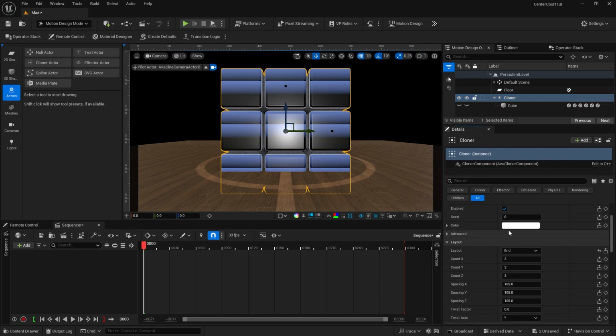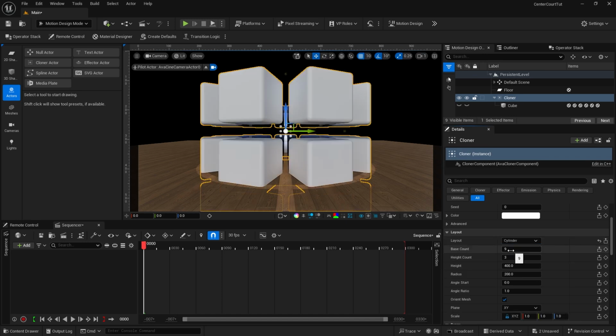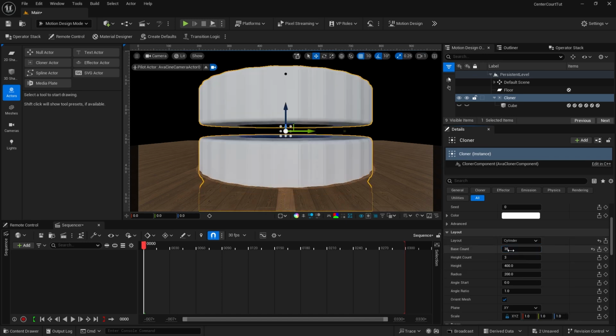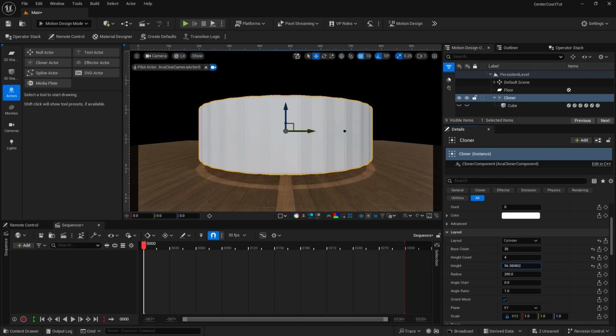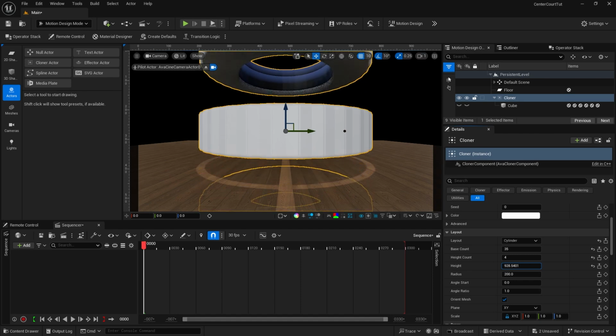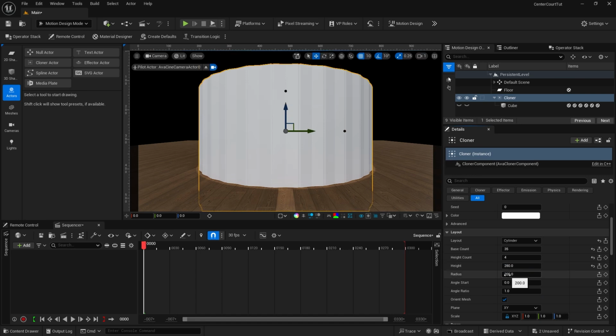And we'll drop down into the details, go to layout and grid right there. We're going to change that from grid to cylinder. Base count right there, we'll set that to 35. And on the height count, we'll set that to 4. The height there is the height that the cylinder creates with the different rows that we've added in. And so there's 4 right there. So I'm going to set this to 280. Let's open up that radius to 1020.